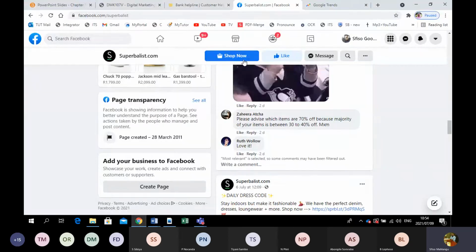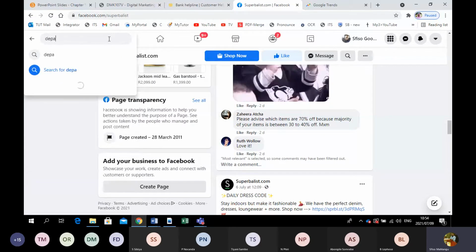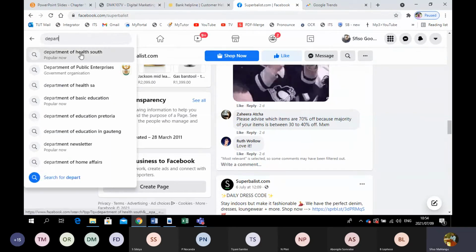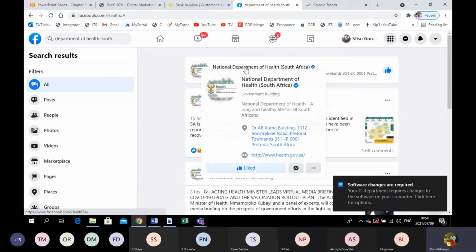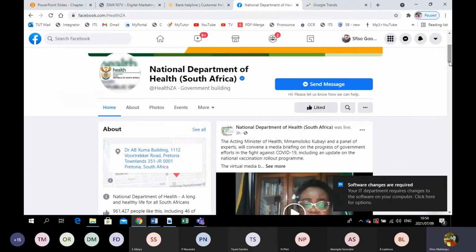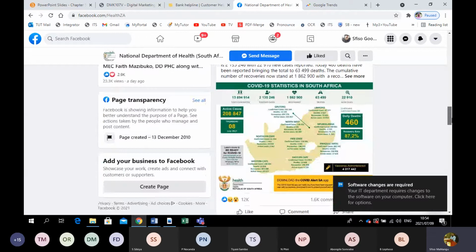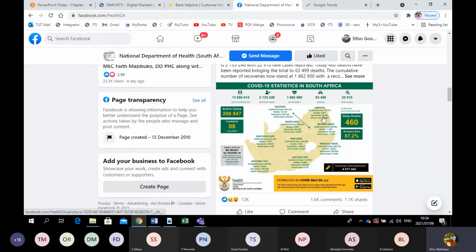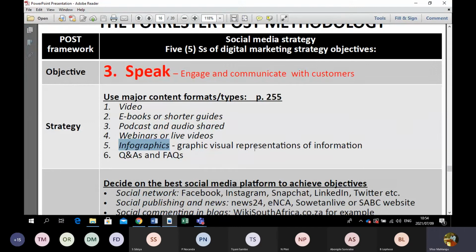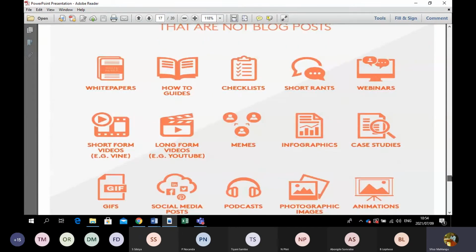Let's quickly do a practical example. If you search Department of Health, let's quickly show you what an infographic is. Most of the time, this is an infographic as an example, telling you how many new cases, daily reports, and active cases in Free State, and so on. So you will see that they are using social media to speak to consumers here. That is an example of an infographic. They work nicely.